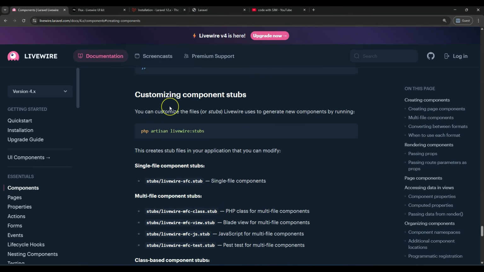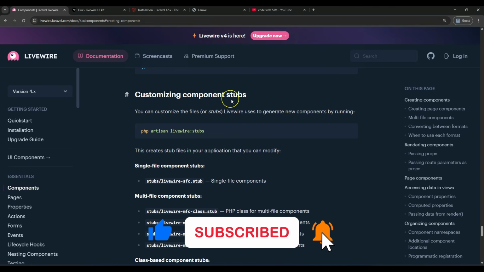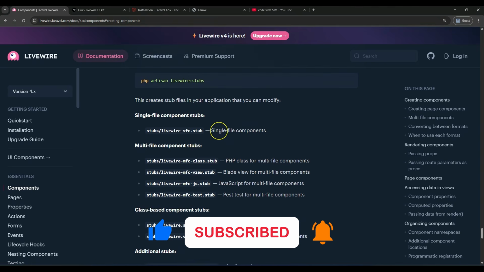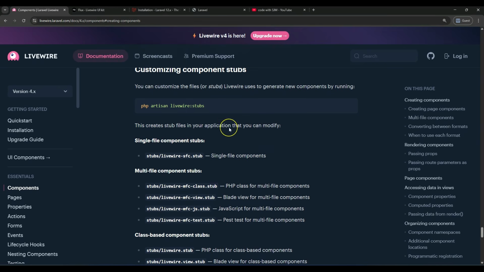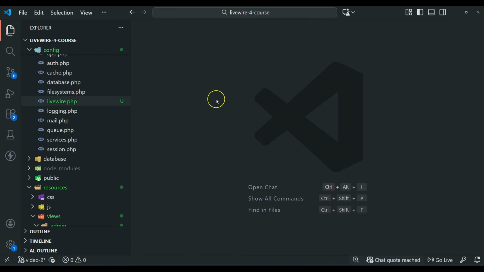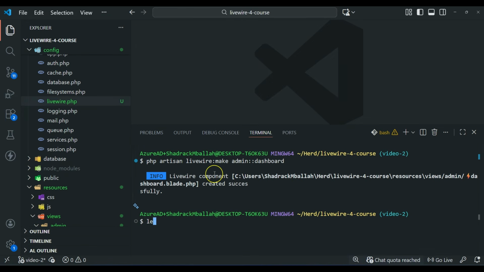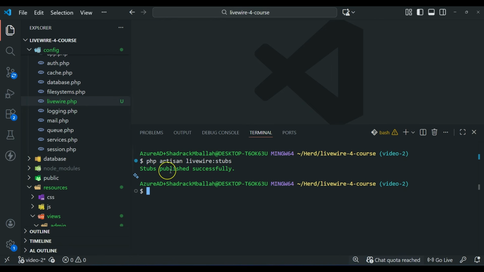Here there is a way of customizing the component stubs. When we are discussing the component stubs, these are the files that give you the structure of how the components are being generated. So I'm going to show you one thing and then we are going to close this today's video. So let me just clear it, then paste the command, then run it. So you see the stubs have been published.